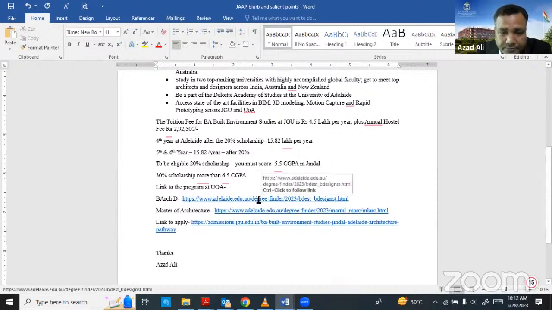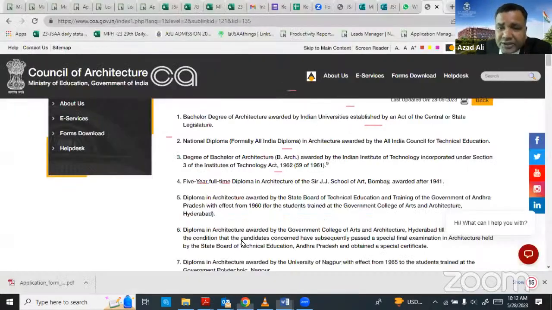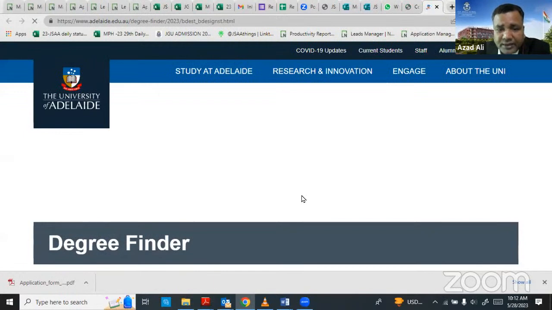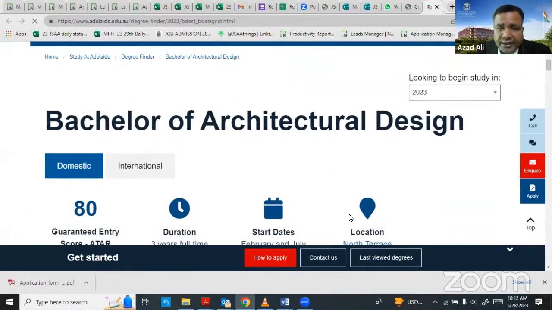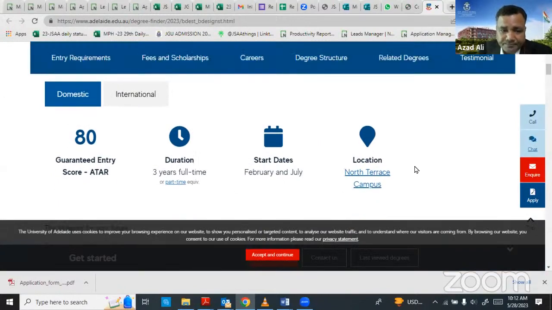So if you see here, you can visit the multiple websites that I have mentioned here. We officially introduced this program yesterday at the Hotel Taj Mahal, and very soon you will see it everywhere in the media. The application forms are now open. If anybody is looking forward to applying for this program, they can apply now. So this is the undergraduate degree by the University of Adelaide, Bachelor of Architecture Design.